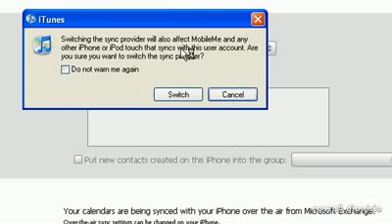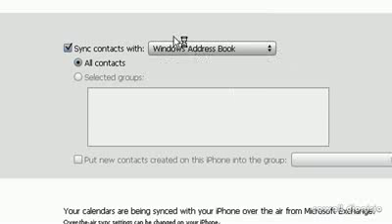This message is talking about how it'll affect Mobile Me. If you're not using Mobile Me, just press cancel. So make sure the box is checked, use Windows address book, and select all contacts. And after that, all you gotta do is press sync. And you'll see the sync progress bar up here.